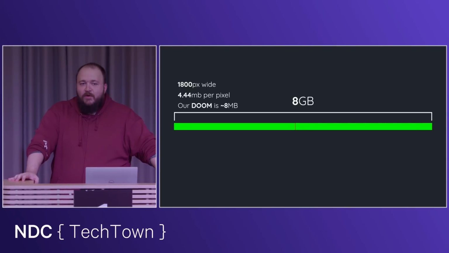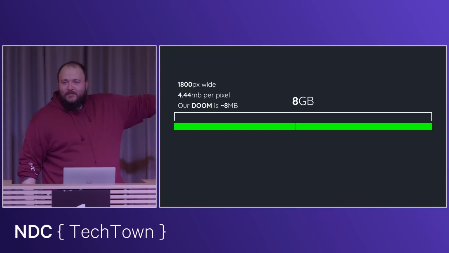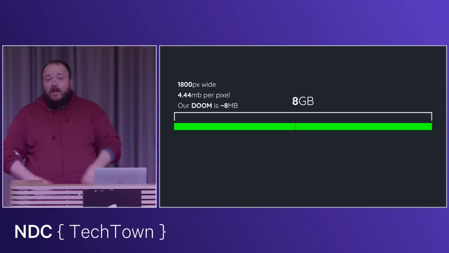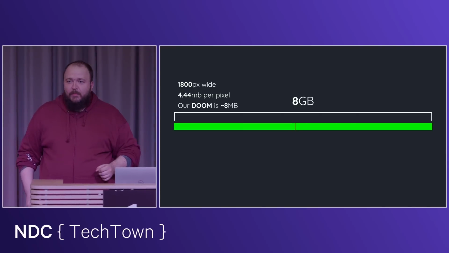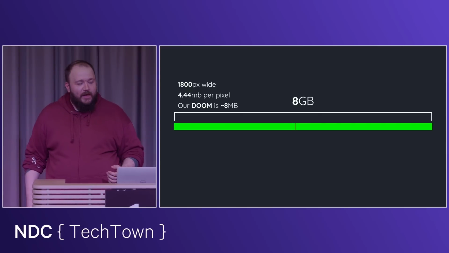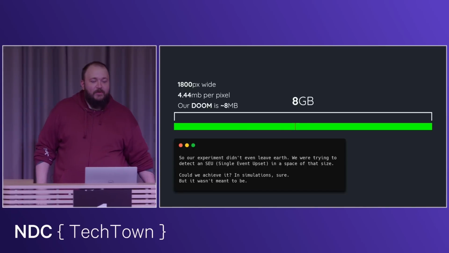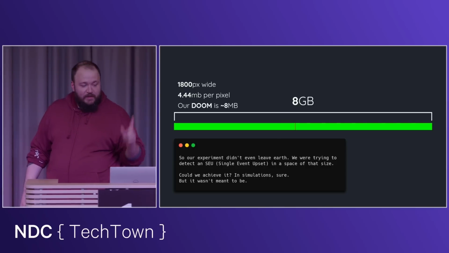So the idea was, can you detect bit flips using Doom? In that space, right? We had extra libraries, and the libraries could also do a bit flip, but then usually the game would crash. But that would be any application, right? Or hopefully any application. So our experiment didn't even leave Earth. We were trying to detect a single event upset in space of that size.